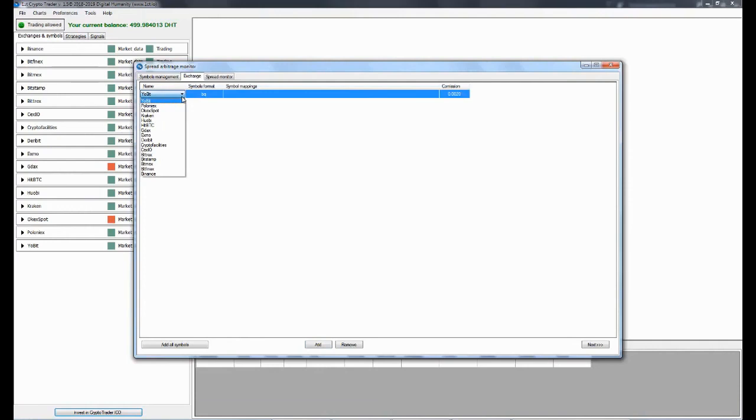Once you select the exchange, hit Enter, and the symbol format field is automatically populated with the symbol format used by this exchange. The symbol mapping field is used in a situation where the exchange uses non-conventional symbols. For example, if the exchange uses XBT instead of BTC for Bitcoin, then you would put that in there. And finally, in the commission fields, you specify the commission used by the exchange.